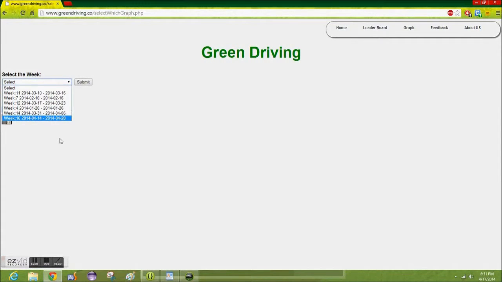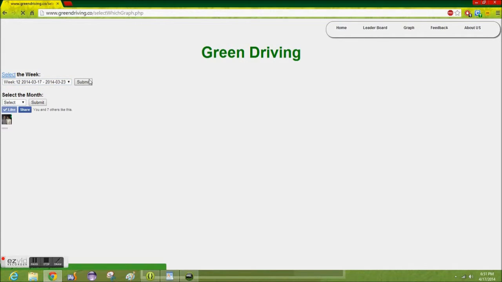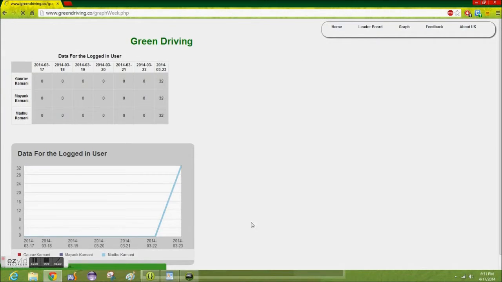So there's a list of weeks and we have the list of months. Now we'll select a week to see how the graph turns out. We select any random week, and these weeks are the weeks for which data is there in the database. So we hit submit and it shows a graph, it shows the data as well for that week.